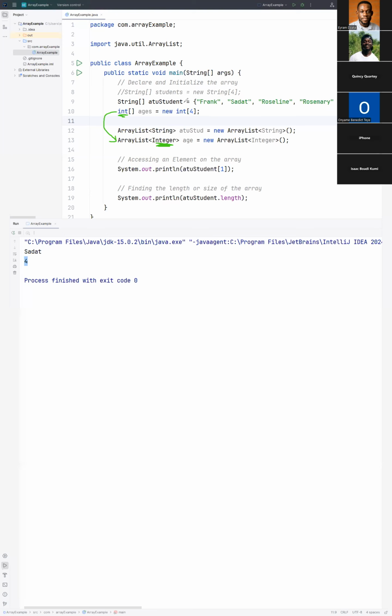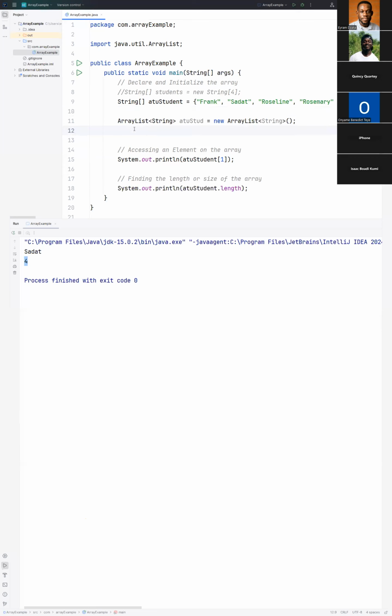Okay, all right. So let's go back to our example we are looking at. This is how you declare when it comes to the array list. Let's maintain our example with the name. Now we want to see how you can initialize variables when you are declaring your array list. How do we initialize the variables?